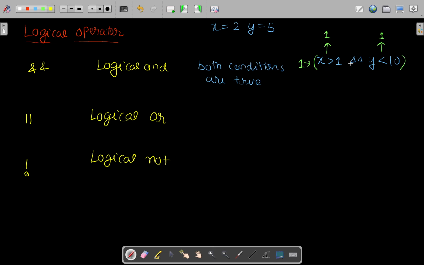If any one condition is false, if this is false or this is false, then the whole condition will become false. But in case of logical OR, any one condition must be true. Any one condition must be true.